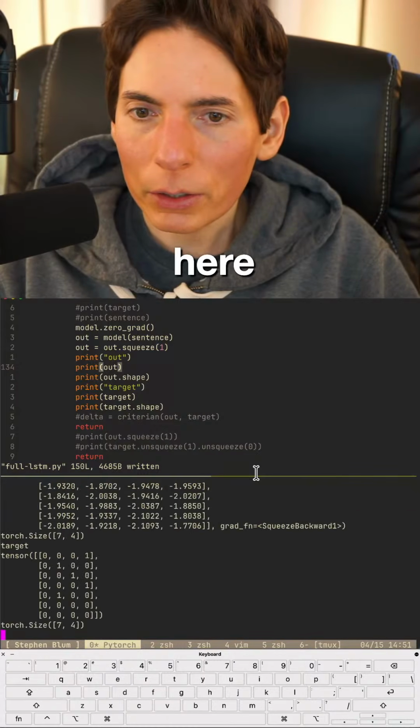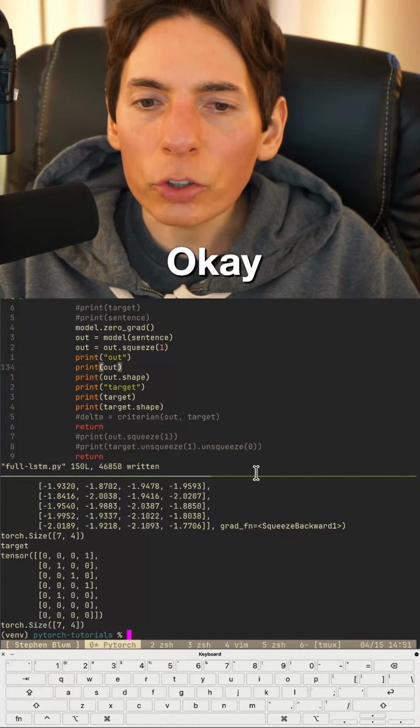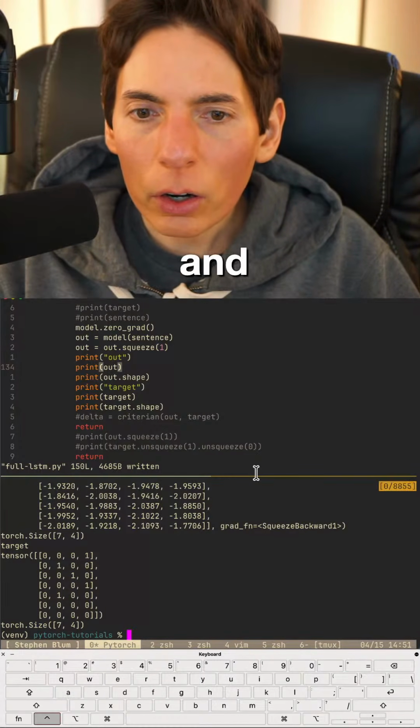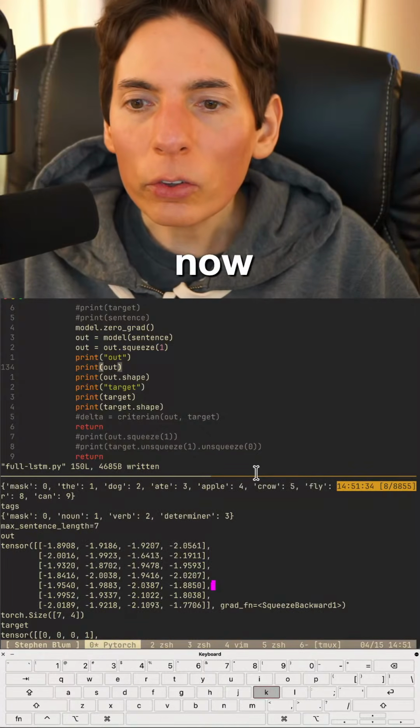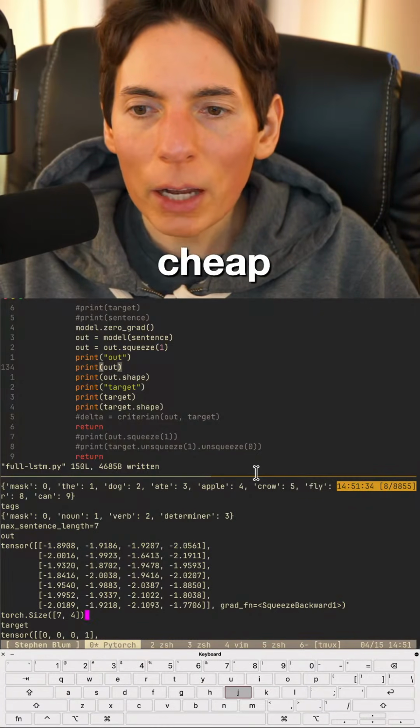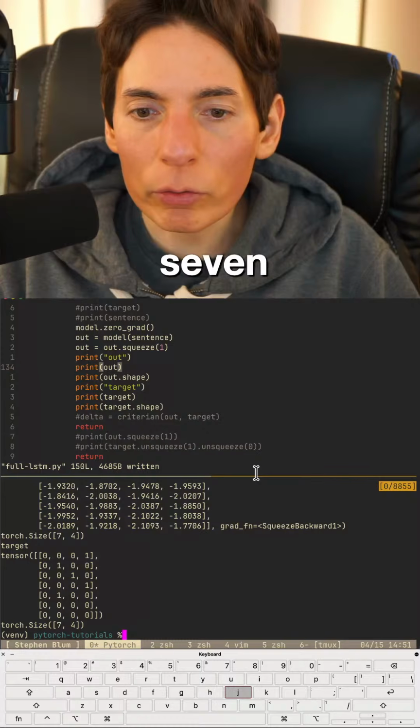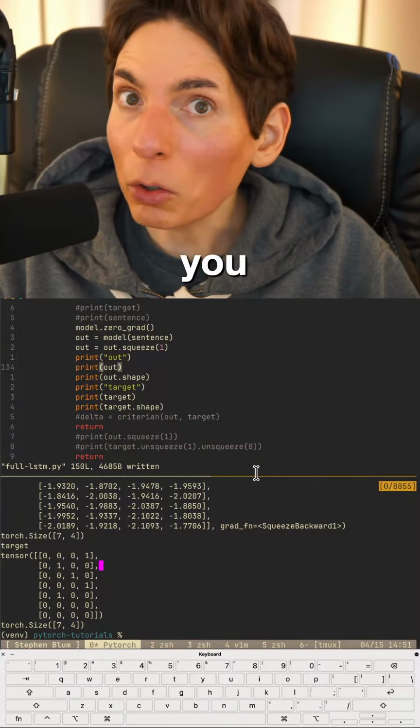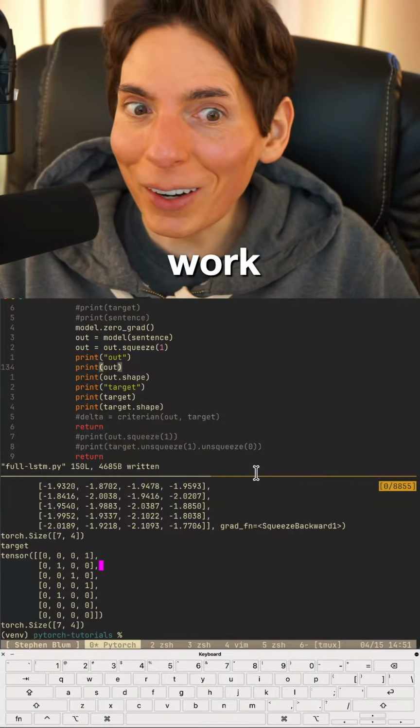All right, let's see if we got here. Okay, our target looks like that, and our unsqueeze looks like that. Yeah, see? Now they're the same shape. They're the same shape now, you guys. Should have worked. They're 7.4 by 7.4. You think it'll work now? Do you think it'll work?